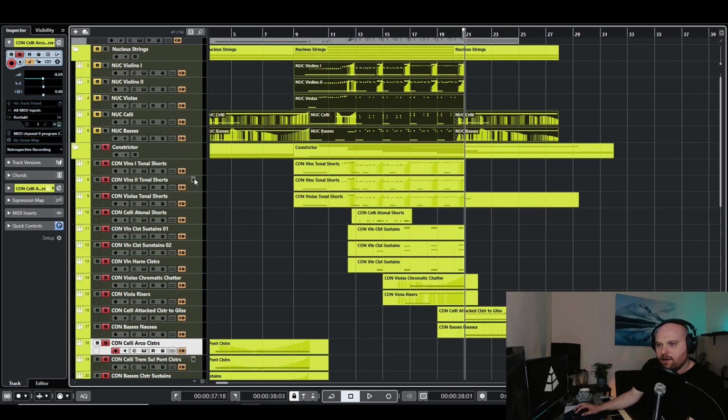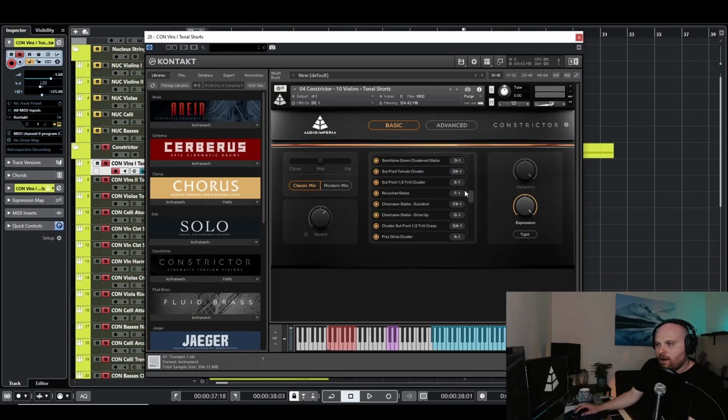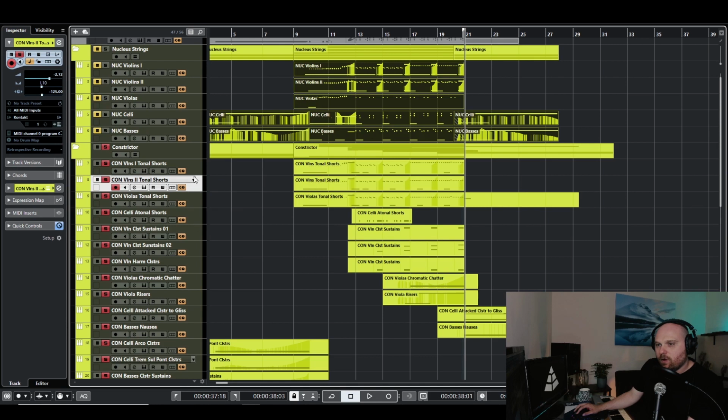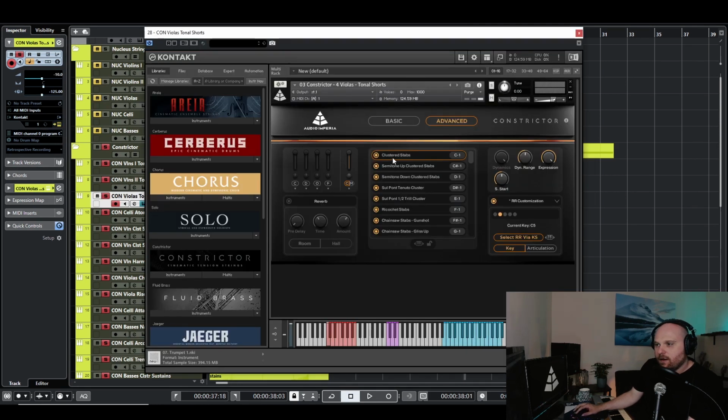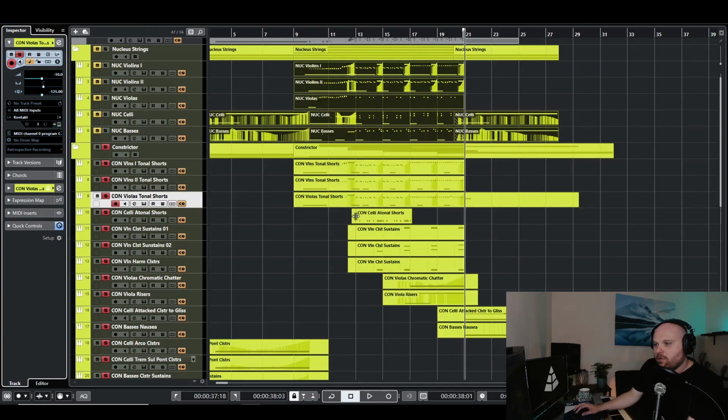So as you can see, I'm using a few different violin and viola short patches, tonal shorts here stacked together. I'll just show you what I'm using. I'm using the clustered stabs in the violins 1, and I've also simulated the violins 2 by doubling them up, and I've also used the clustered stabs in the violas as well. But to that, I've added these atonal stabs.